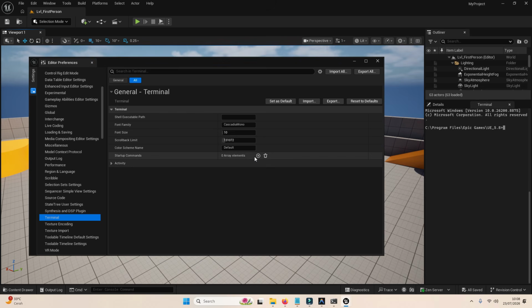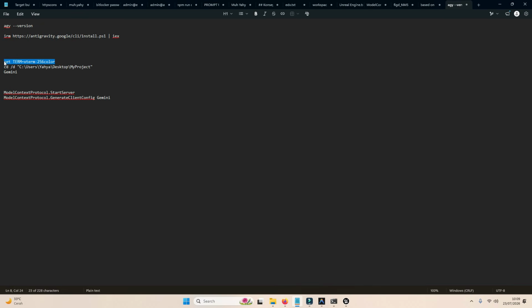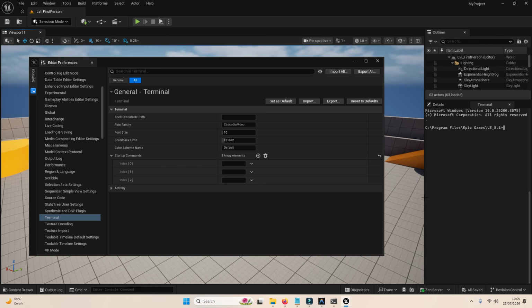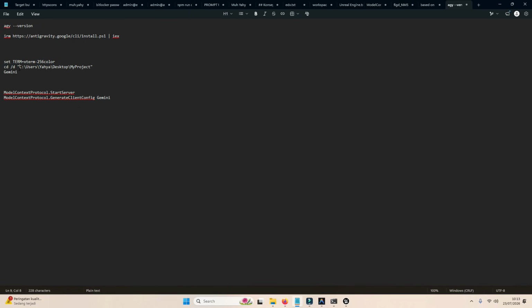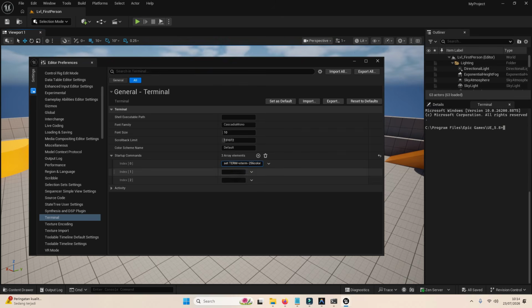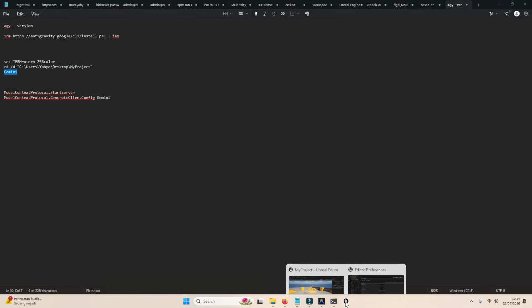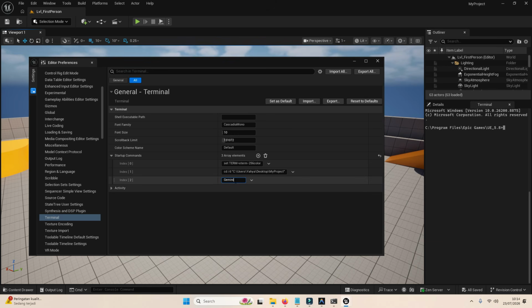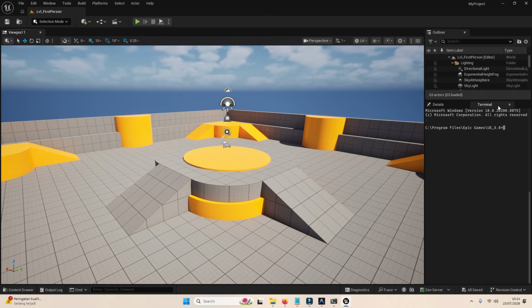Next, scroll down to the Terminal section. Add 3 array elements. I've already prepared the 3 lines that you'll need to enter. For the second array, make sure you enter the path to your currently active Unreal project. The third line should be Gemini. Press Enter, then close the settings window. On the right side, you'll see the terminal panel. If you don't see it, check the top menu and enable it.